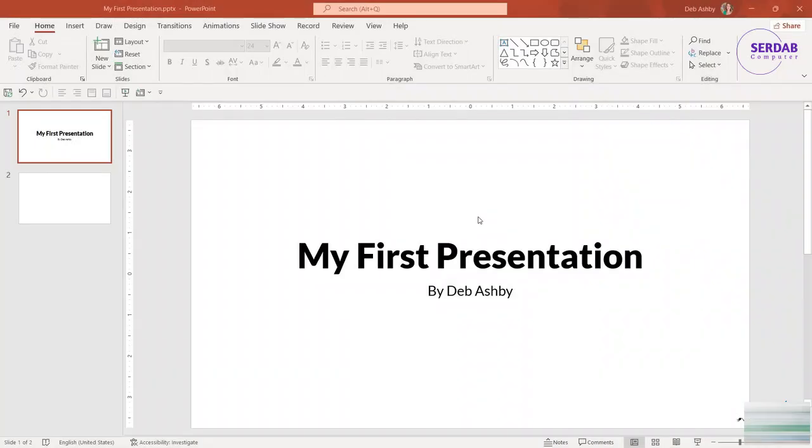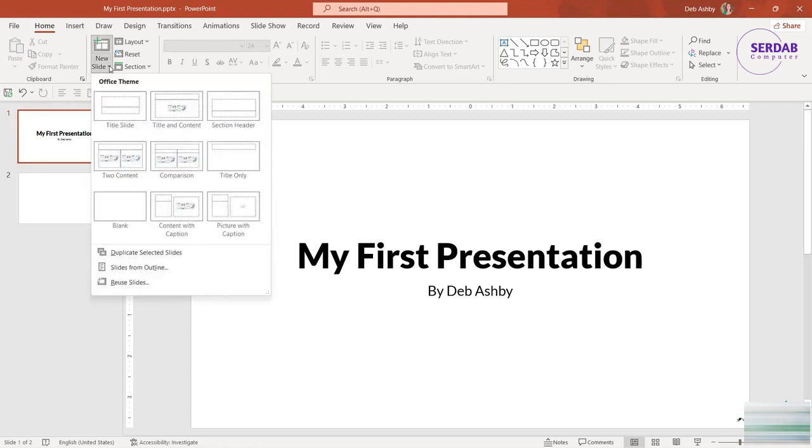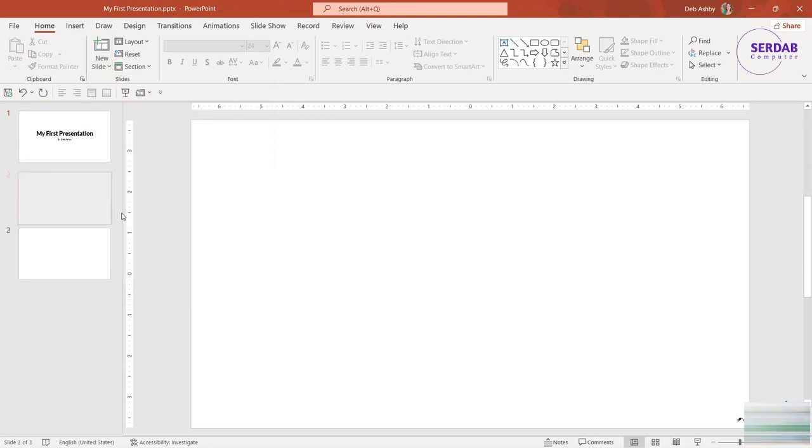Now that we've got a couple of slides added to this first presentation, let's take a look at how we can add new slides, delete slides, and organize our slides. Now, currently, I have 2 slides in my presentation. If I want to add a brand new slide, we've already seen we can jump up to the New Slide drop-down and choose a specific layout. So if I choose another blank layout, I'm going to get another slide. Now notice that as you add slides, they're all numbered 1, 2, 3, so on and so forth.